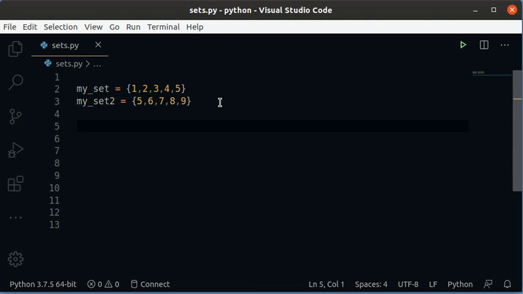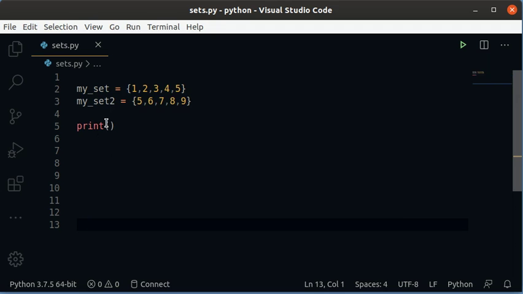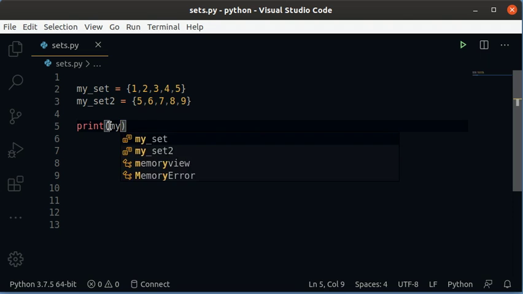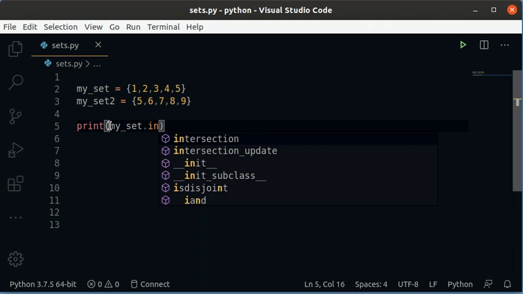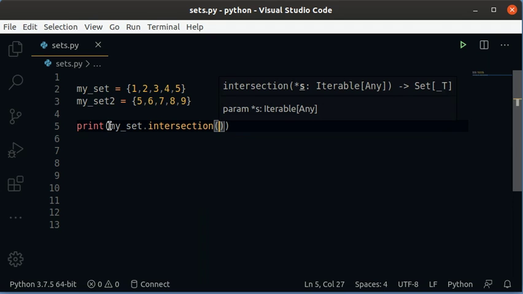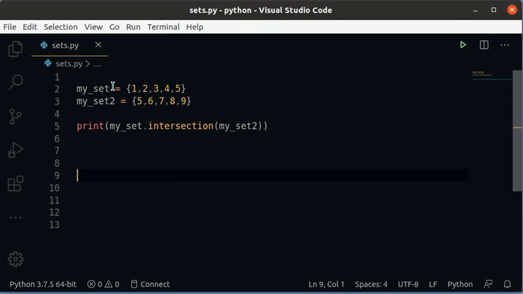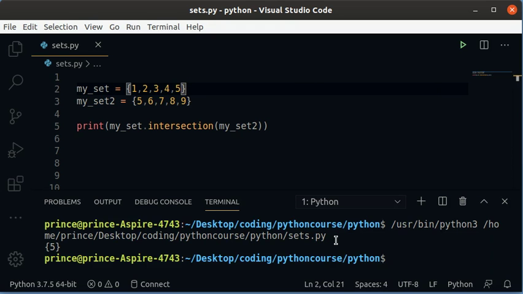Write a program to get us the value that is common between both of them. To get that, you just specify one of your sets: my_set.intersection of my_set2. What are the common values between these two sets? That is the intersection value. If you run this, it will return a set containing that value. So we get a set having the value of 5. That's how we can find the common element between two sets using the intersection method.